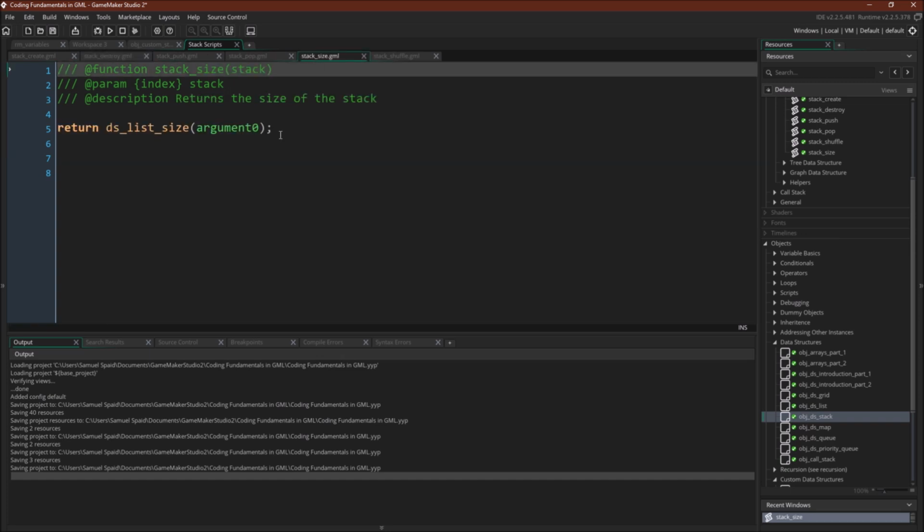To get the size, we just have the wrapper script for DS list size. And to shuffle, we just have a wrapper script for DS list shuffle. So you'll notice that we basically just created a script and renamed everything. We'll talk more about why this is a good idea to do in some circumstances. But now let's get to the heart of a stack, the push and pop.